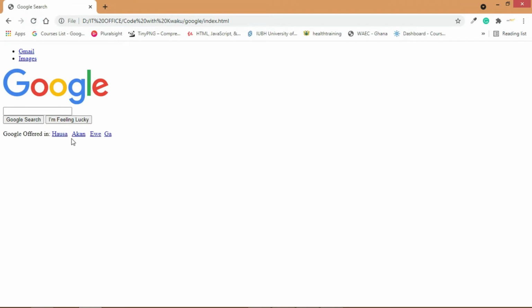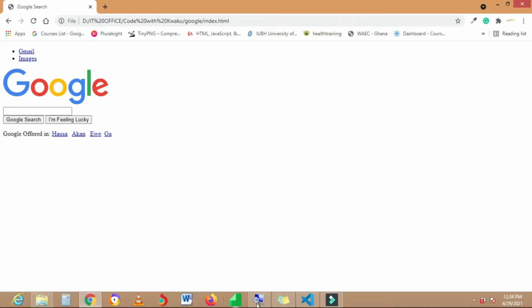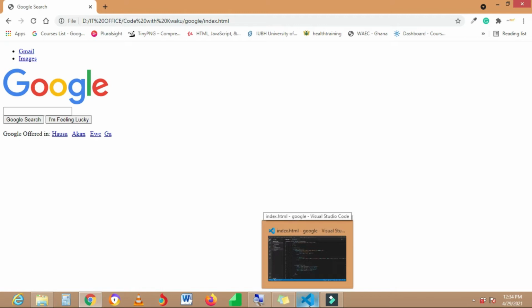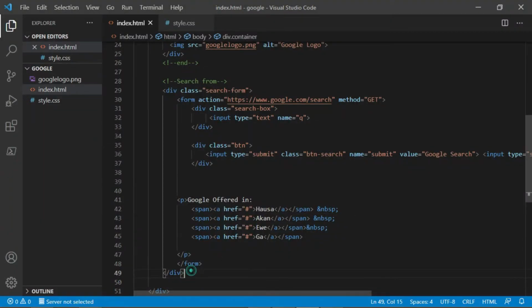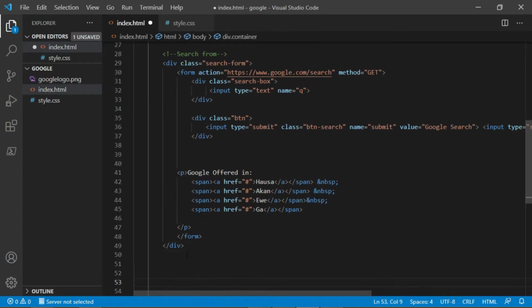Okay, so the NBSP code created these spaces. All right, so that's the function of it. So this is what we have now. Then finally, let's move out of the container div and create a footer.